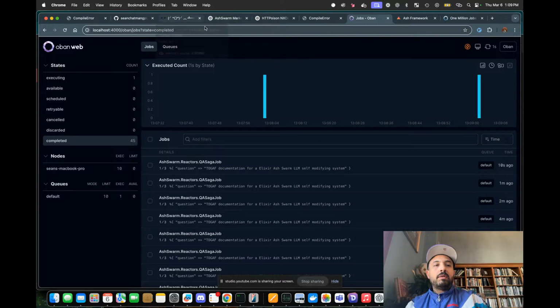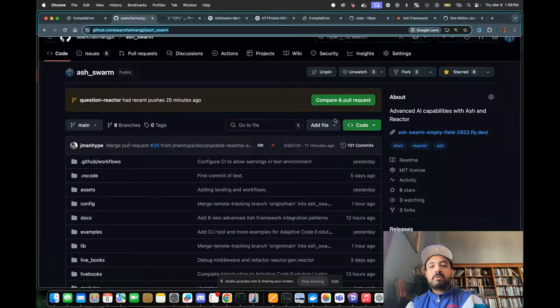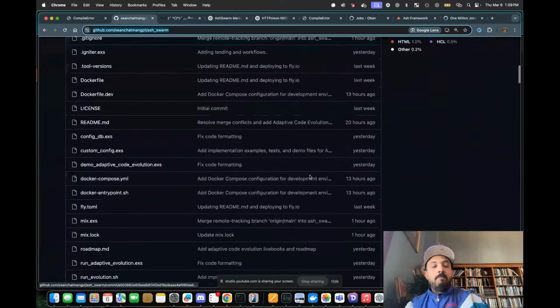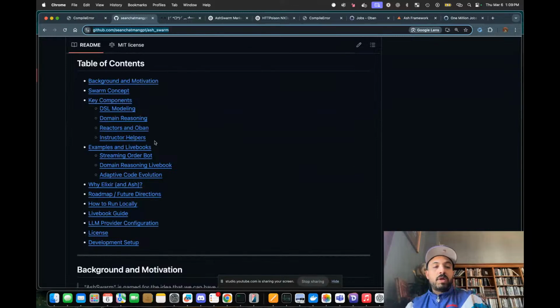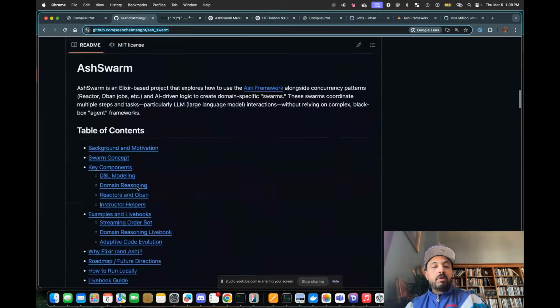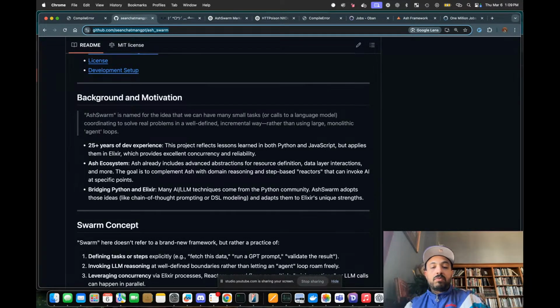I recommend going to the GitHub. So, pull requests. We got 6 stars. Pretty pumped about that. And so basically kind of go over all the stuff, what we're thinking about. And it talks about the idea that we can have many small tasks, to solve real problems in a well-defined incremental way rather than using large monolithic agent loops, right? So we'll go over what the loop looks like here, and then we'll kind of go over some frameworks.